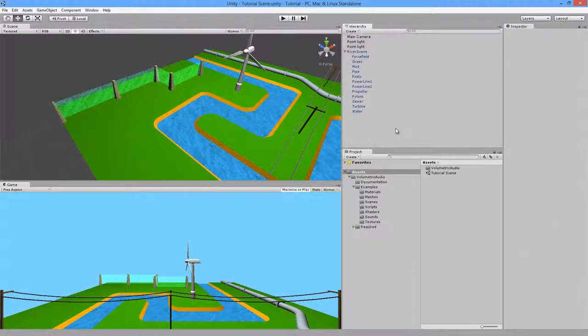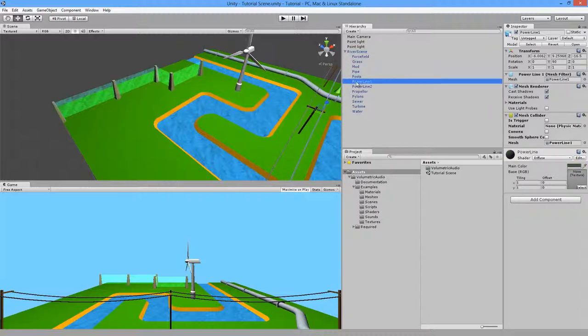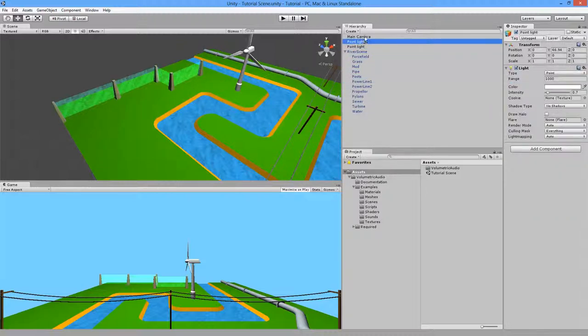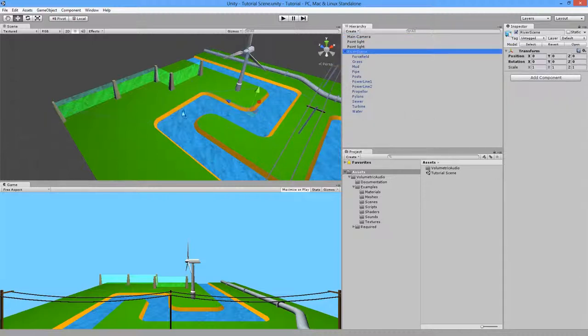Hey guys, in this video I'm going to be showing you how you can easily add immersive audio to your scenes using volumetric audio. So here we have an example scene. It's just an FBX I made earlier with a bunch of meshes inside of different elements that may be present in your scene. We also have some lights and a main camera that has a free flight script attached to it. And all of this is included in the volumetric audio package.